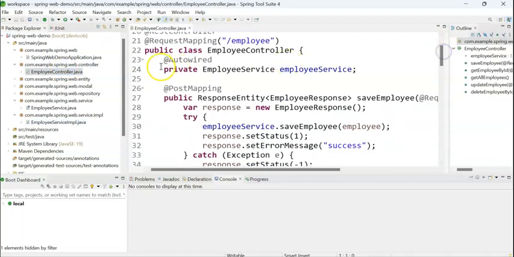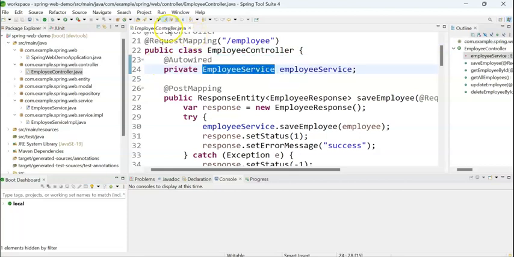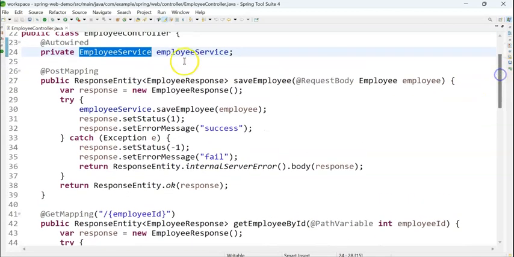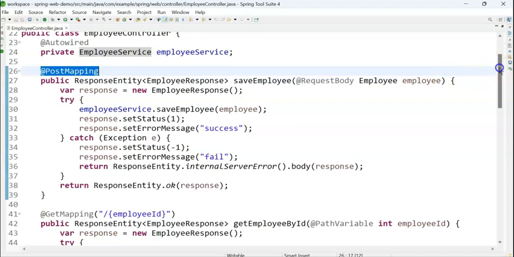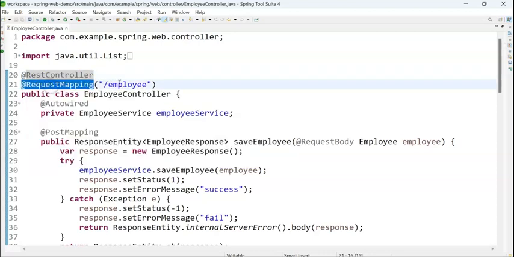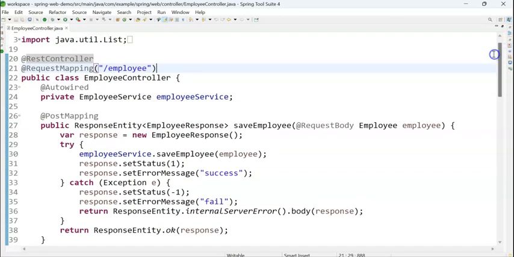And in the controller, here we are auto-wiring the employee service. Here we have a total of 5 services, and on top of this class we have added @RestController and @RequestMapping("/employee"). So this /employee will be a common prefix URL for all these endpoints. I will show you this prefix endpoint in Postman.